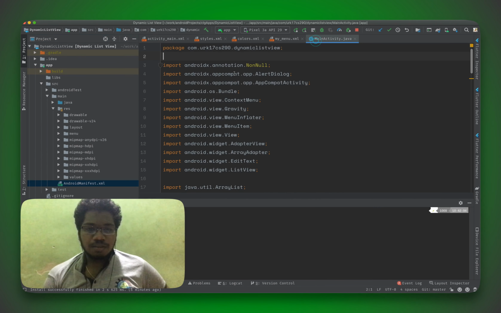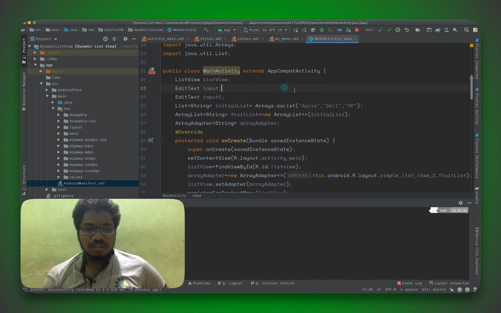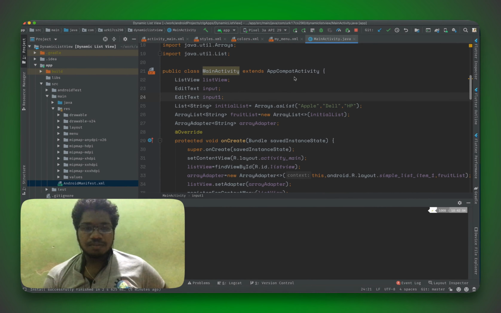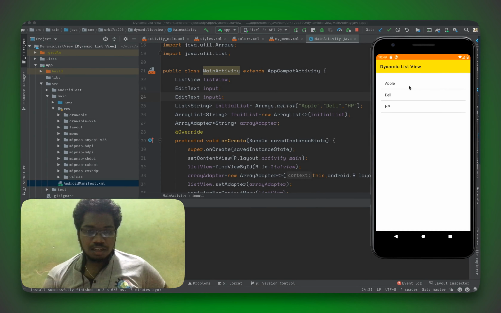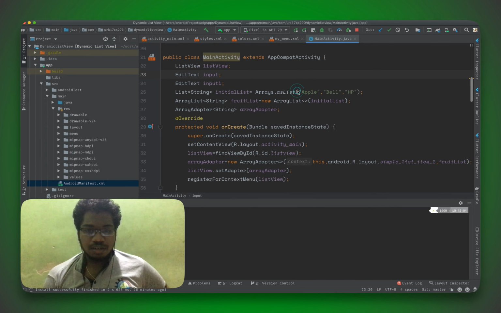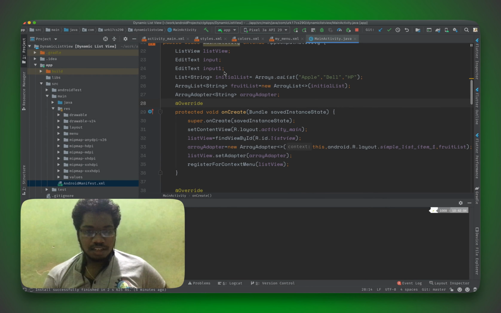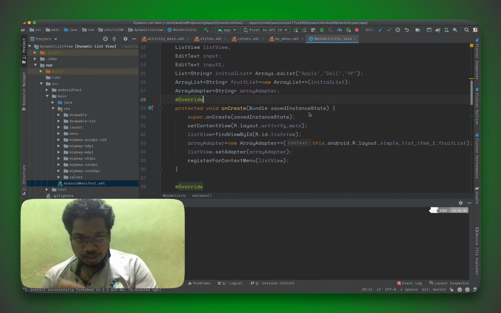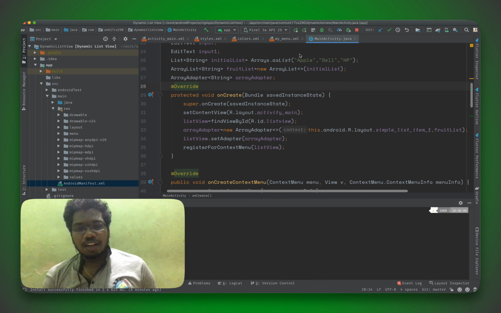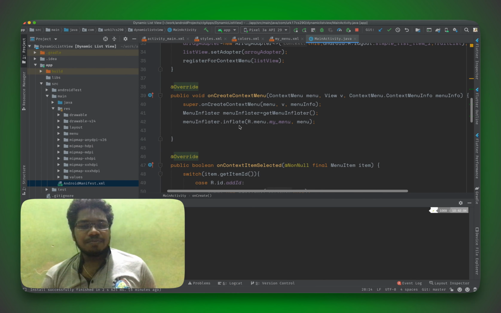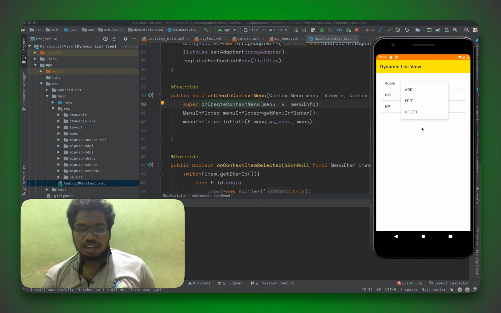First I am in the main activity. I am going to create the list, whatever I want to have. Then here I will have an add input, and edit will also be an input. For that I am declaring all these things. Then I am using the array adapter and setting all the values from this list into the list view, and then I am registering it for a context menu. So this menu which you see here is called a context menu.